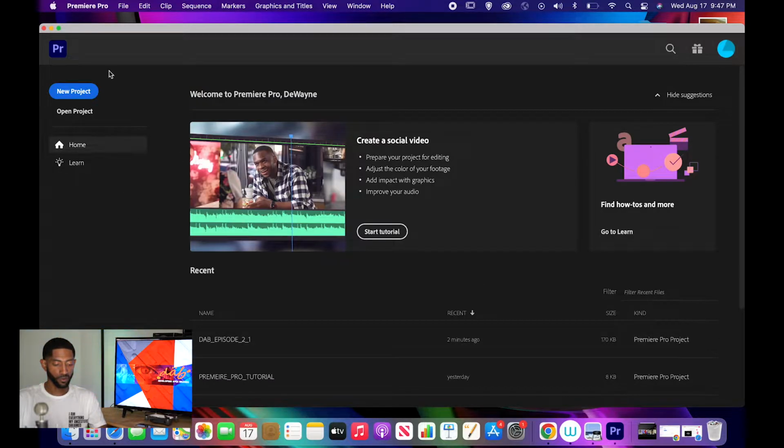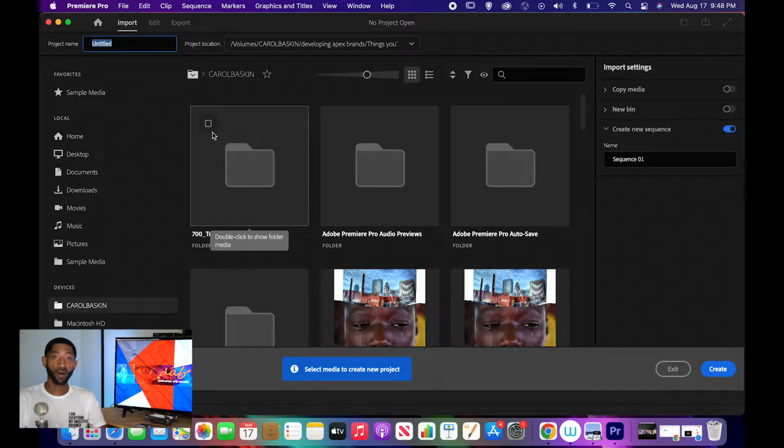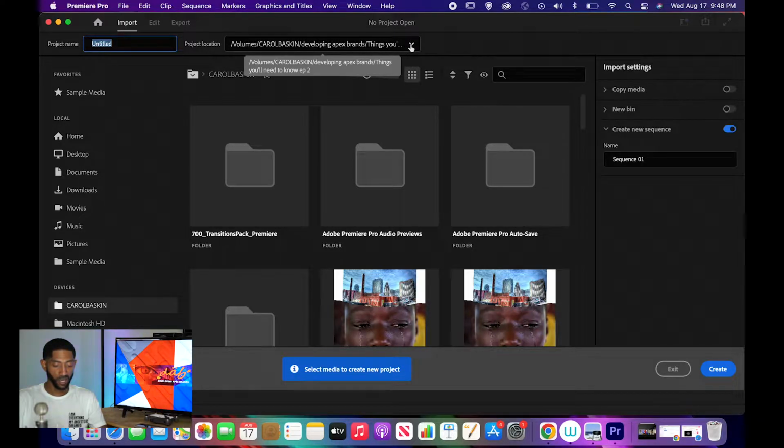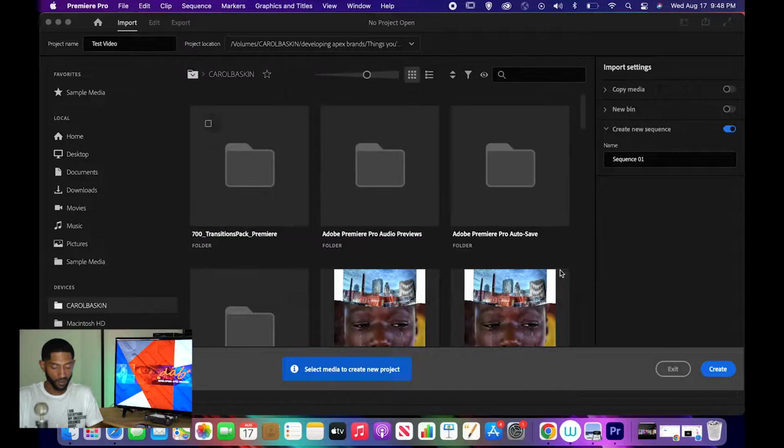So the first thing we're going to do is we're going to start a new project. So as you can see in this environment here, you're going to have a couple different areas. You're going to have your project name. You can also have your project location here. I suggest you use it in this section up here. So what we're going to do is we're going to call this test video. And we're going to save this onto our desktop. Okay. So we'll just save it right here.